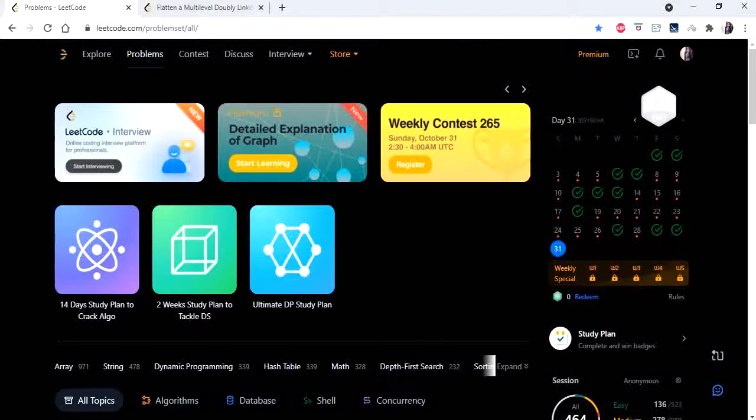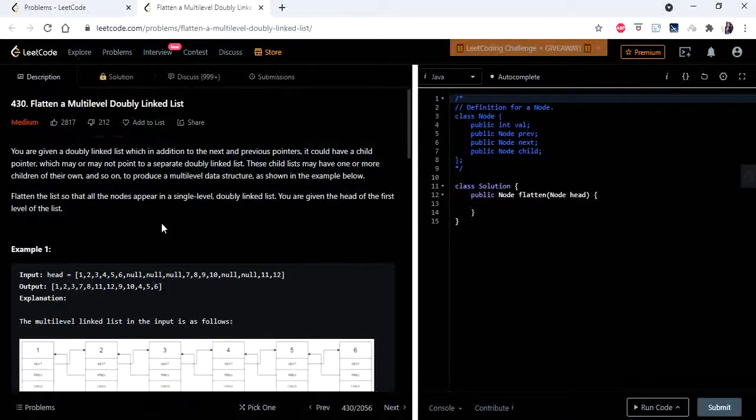We are at the 31st day of the October LeetCode challenge and the problem we are going to cover today is flatten a multi-level doubly linked list. We have seen similar problems already, like flatten a binary tree to a linked list, flatten iterator to a linked list, and so on. And this is one of a kind.